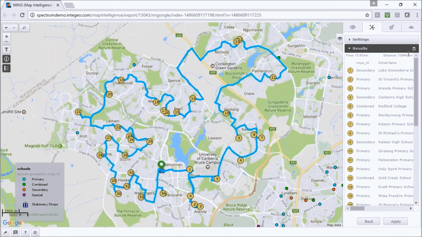So that just gives you a short analysis of how you can use Map Intelligence with Excel and use your data from Excel directly with both drive time and routing functions.